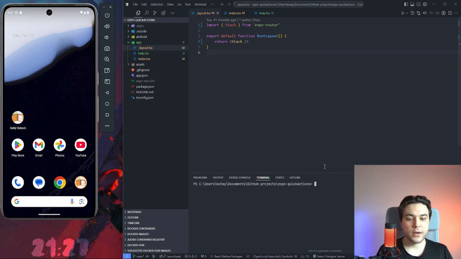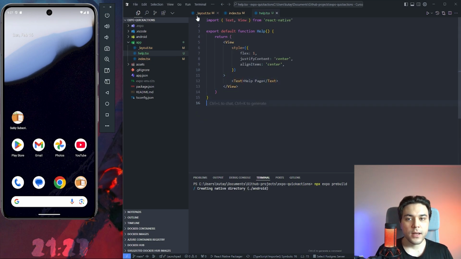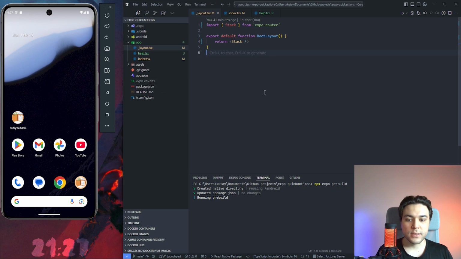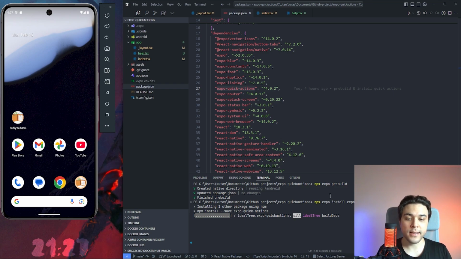So first, we are going to need to pre-build our application using npx expo prebuild. And I am in a newly created app. I just have an index route and a help route, and that's it. I also installed a package called Expo Quick Actions. As you can see here, you can install this with expo install expo-quick-actions. And if you install this after you do the pre-build, you need to pre-build again.